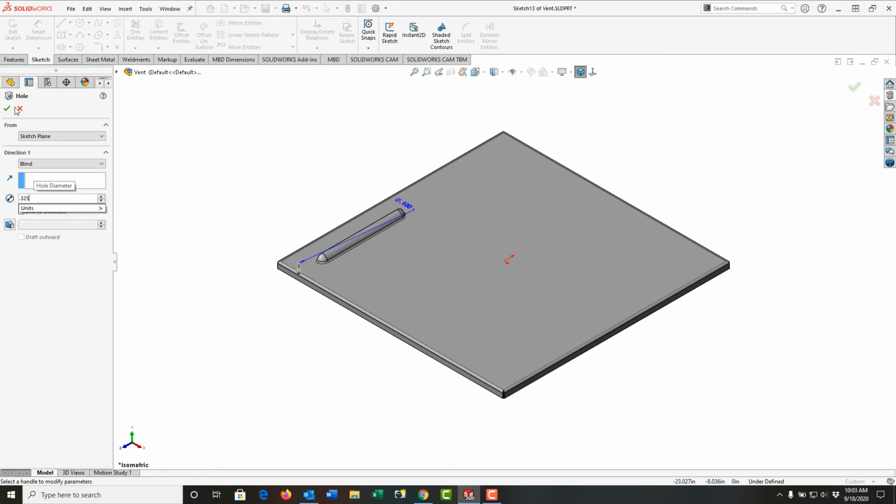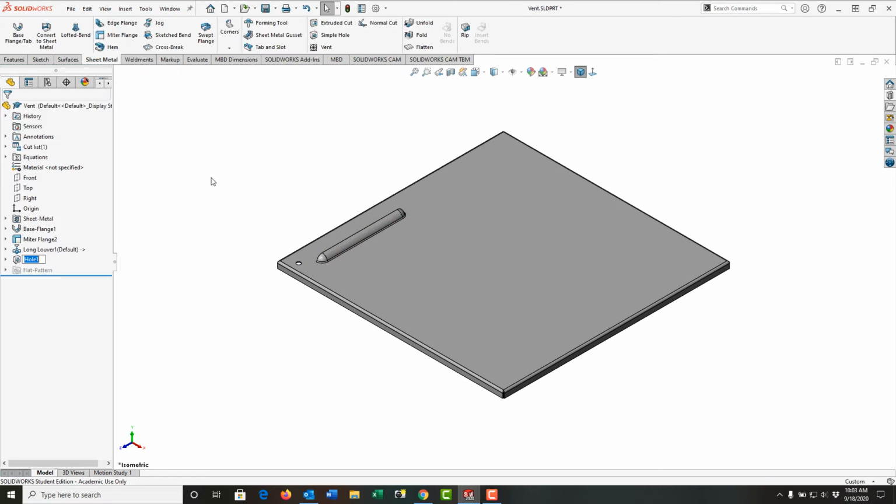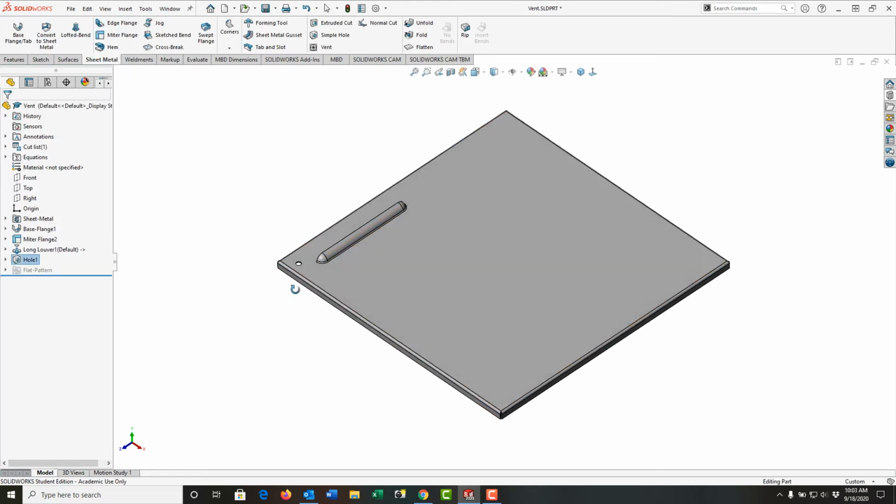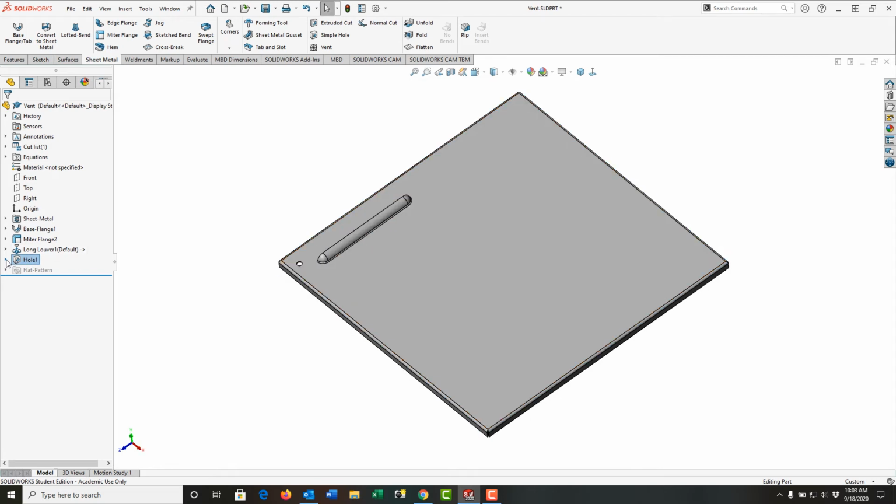Next, I will position the hole. So I'll say OK. So when I say OK, I see I have my hole cut through here, but if I expand it, the sketch is under defined. So what I need to do is edit this sketch.